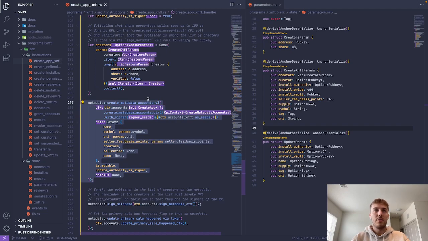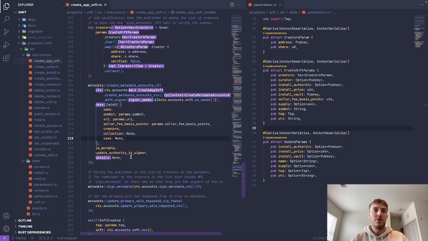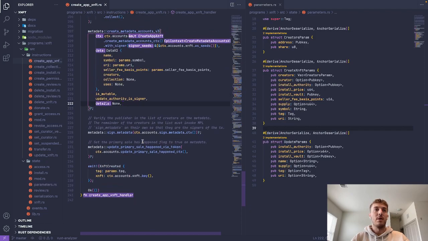CPI call to Metaplex to create the metadata account with all the data populated as necessary. For apps, there's no collection. There's no predetermined amount of uses or additional collection details or anything like that. This is a singleton that just sits by itself. So we just set what we need to set as required by Metaplex.